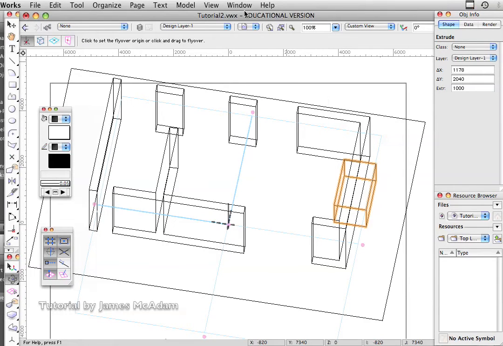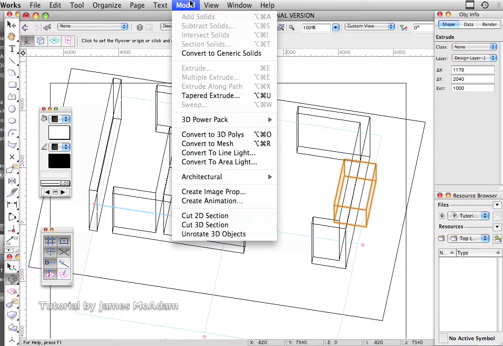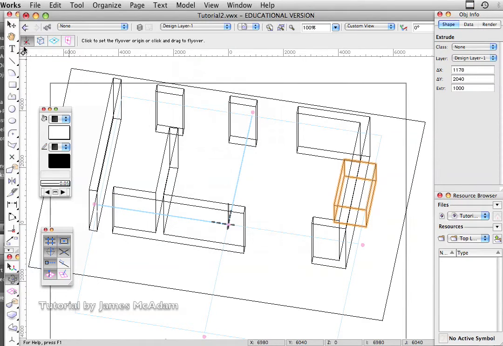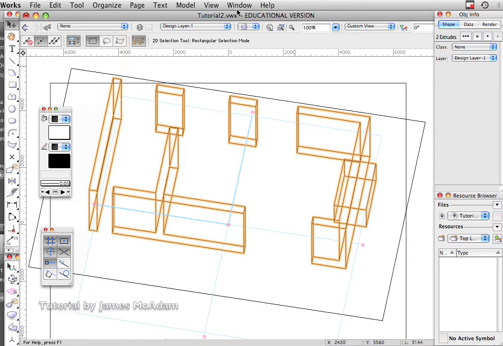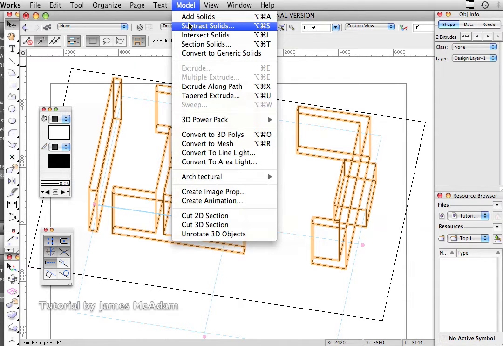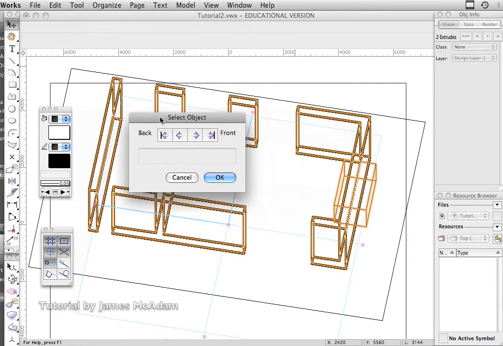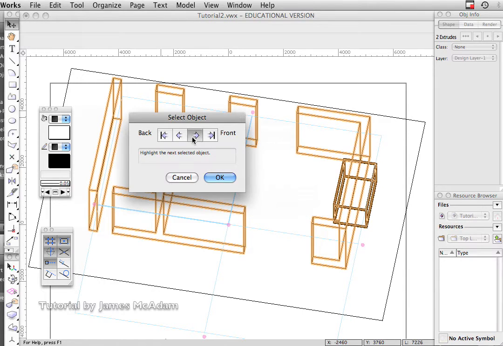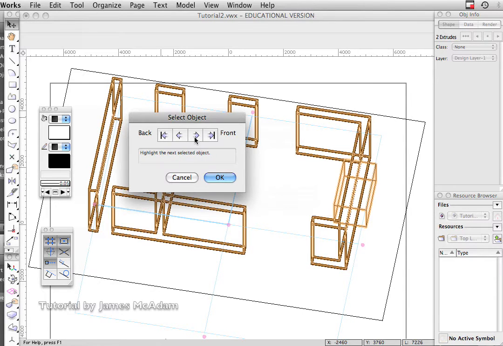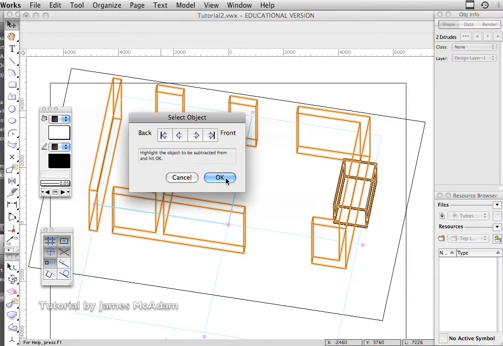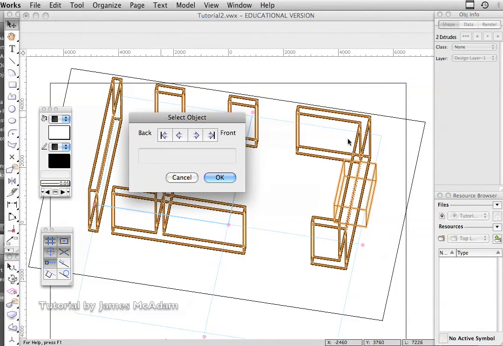And then we need to highlight both of those objects to get the subtract up. So go to the highlight tool, select both by pressing shift and selecting the other. Then you've got the subtract solids. Click on that. Now this little box just allows you to select which one you're going to subtract from. So we want to highlight the object that we're subtracting from. In this case it's the one which is the wall, so that one, and then click OK.